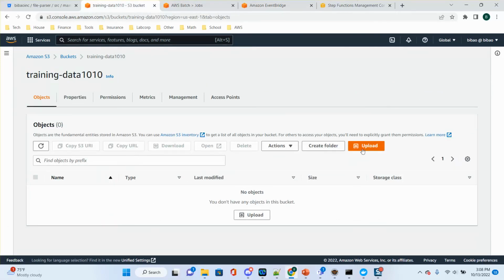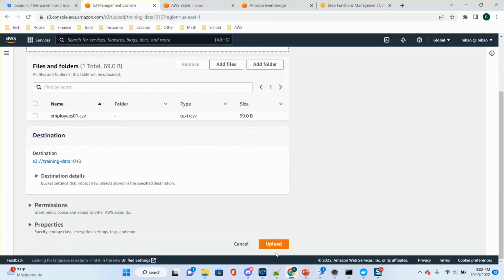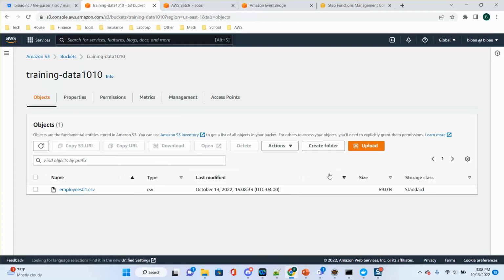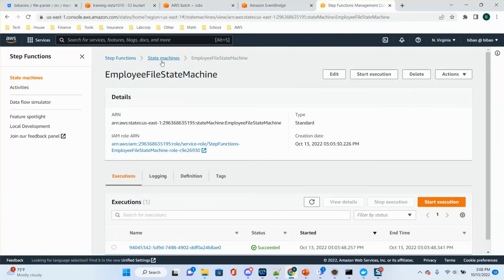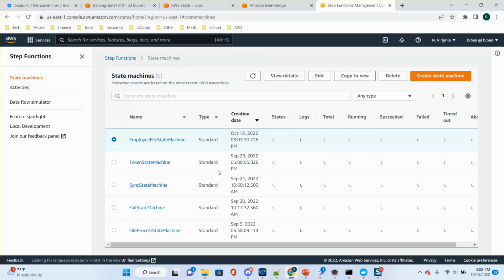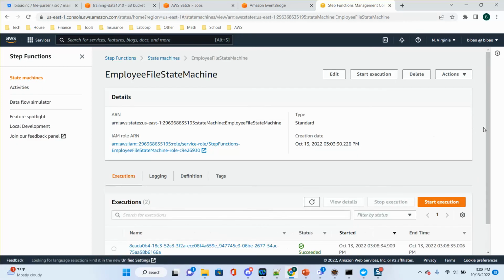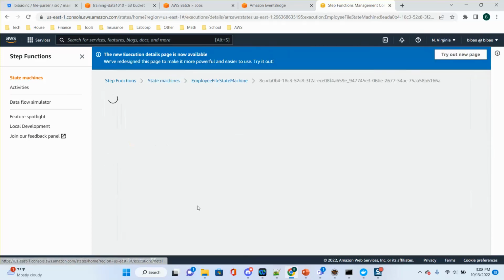Now here I want to upload it again. Upload the employees. Okay. Upload and close. Okay. To see, then let's come back to, not batch, the step function, the state machine. Okay, then go to this one. So you can see I have the second successful running status. Click here.